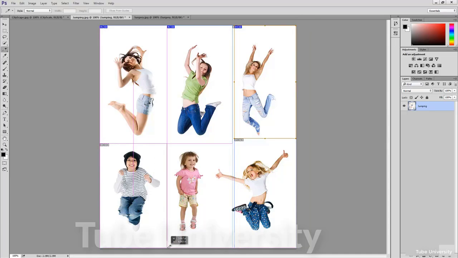Now when I make this slice, you can see that it doesn't line up to our slices on top. This is not an issue at all. We can go ahead and proceed with our last slice. Okay, now our slices take up the whole image and it's ready to save for web.